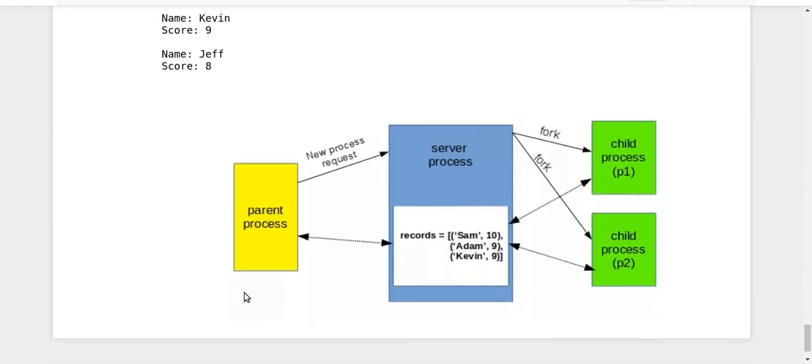So let us try to see a diagram to understand what happens here. First of all, you had the parent process. You made a new process request to create the process P1 and the process P2. There is a command called fork, which is used for creating new child processes. So the server process created the child processes for your parent. After that, by using manager.list, you saved all the records in your server process itself. So the memory space of the server process contains all your new records, right? And now the parent process can also communicate with those records, and child processes can also communicate with those records.